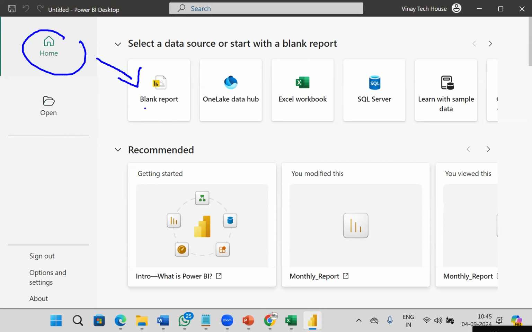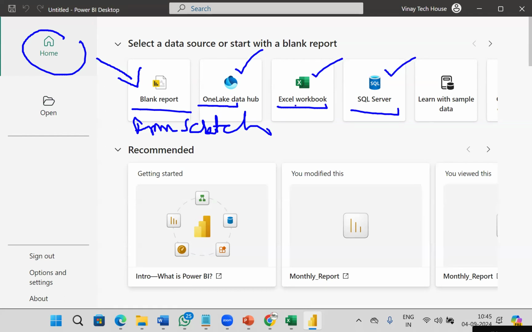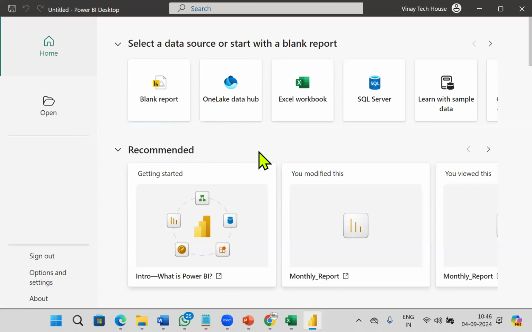New report. This is to generate a report from scratch. Say already 1 lakh data is available and you want to generate a report. Excel is available, generate a report. SQLs are available, generate a report. Already these are available, you want to generate a report, it's possible. But I go for blank report. Sir, what about the remaining options? Don't worry, tomorrow you will see. Tomorrow onwards, in the detailed classes, you will see. I'll go to home, blank report.